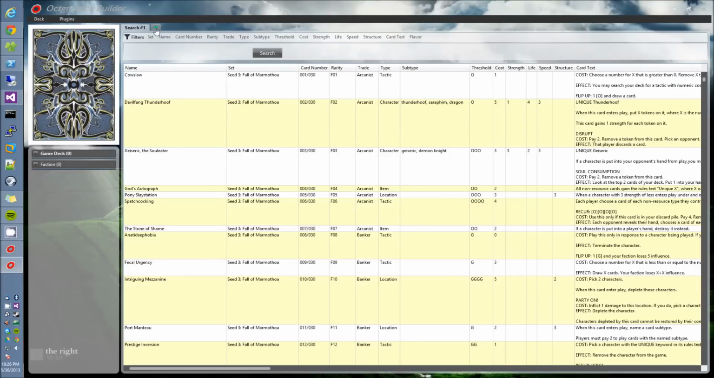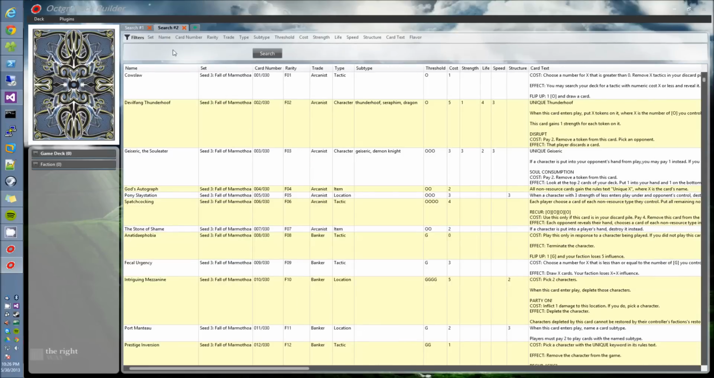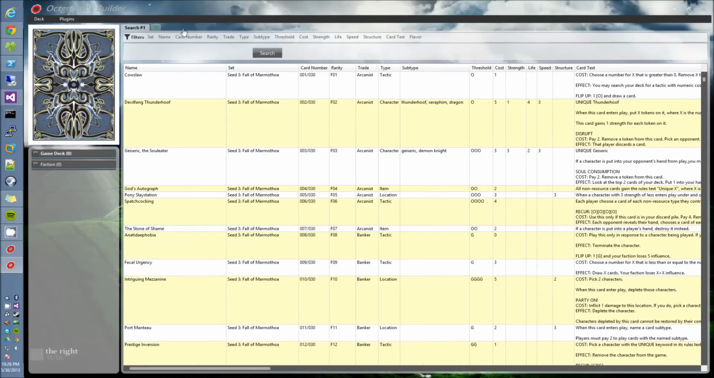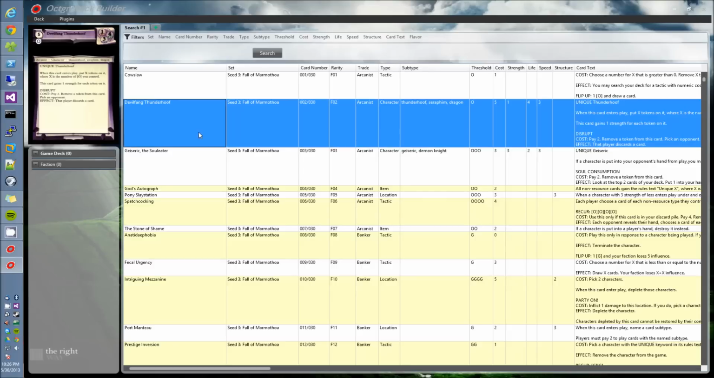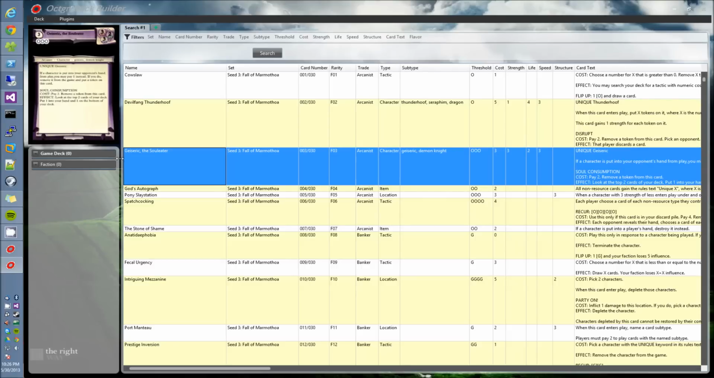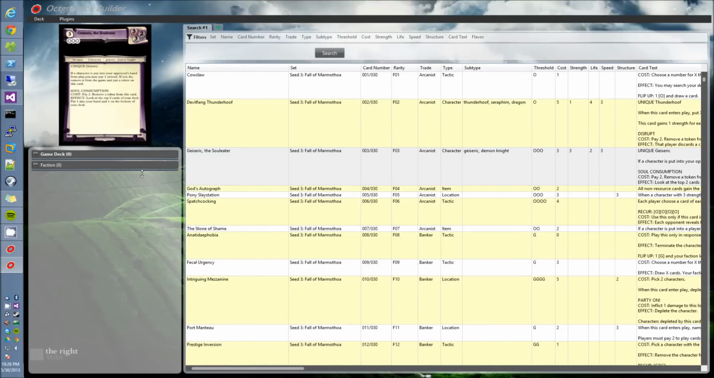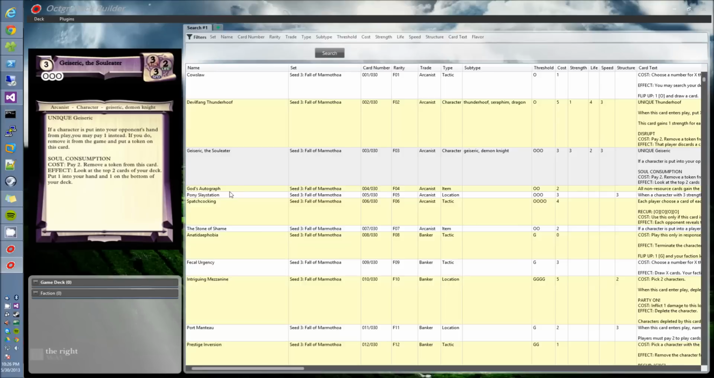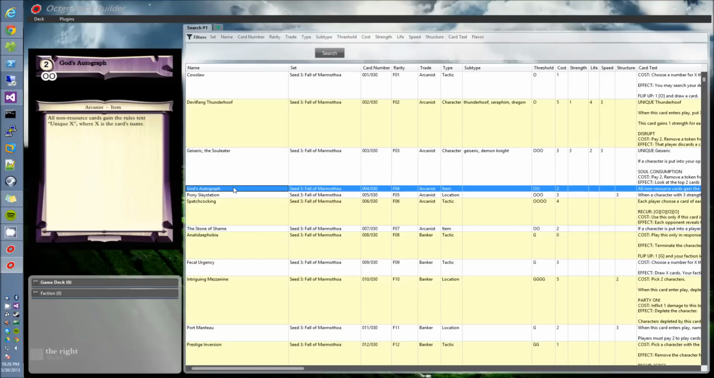And you can have multiple search tabs if you want. So you can have multiple things going on. We'll just do one for now. So what I'll do is drag these a little bit so I can get a better view here. We got God's autograph here. Of course we want that card.